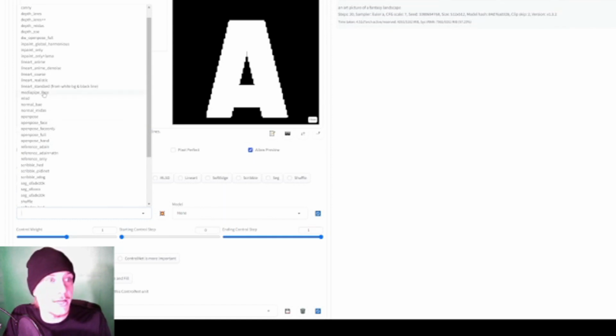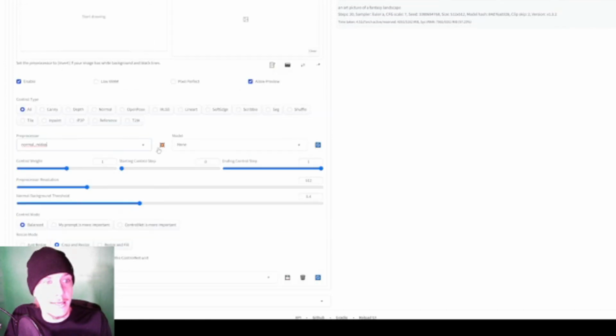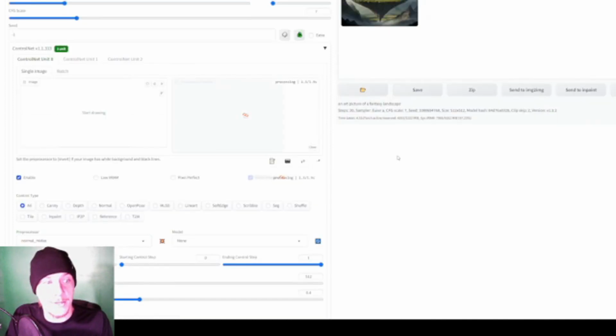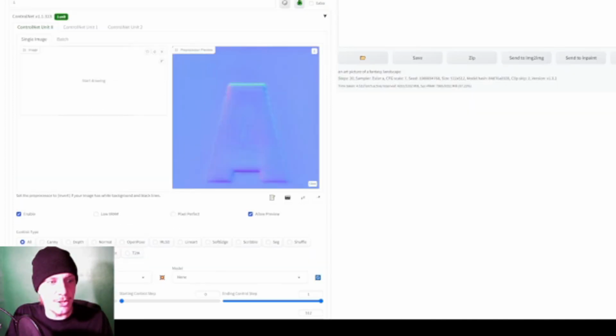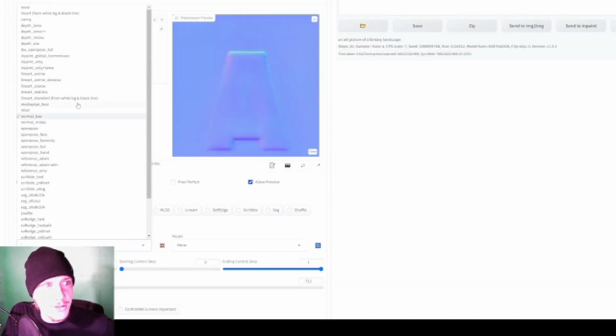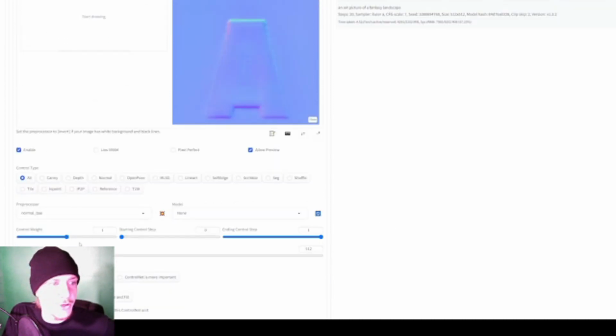So if you click on this normal map one, this generates a normal map of your input image. That's called a normal map, and it's very common in 3D design. Any preprocessor that you choose here will have a different way of scanning your image, and they also come with their own little settings that will affect the way it scans your image.